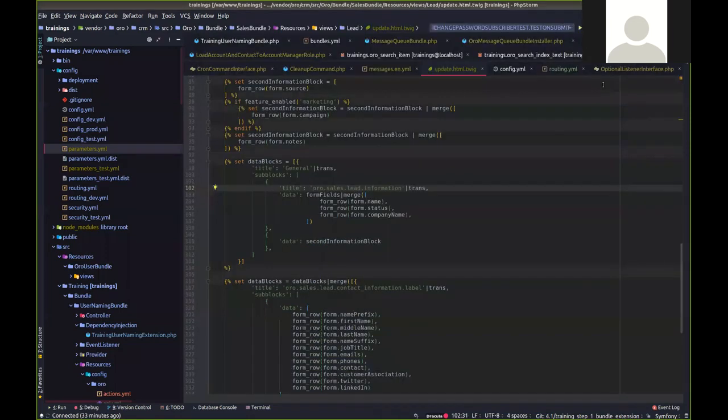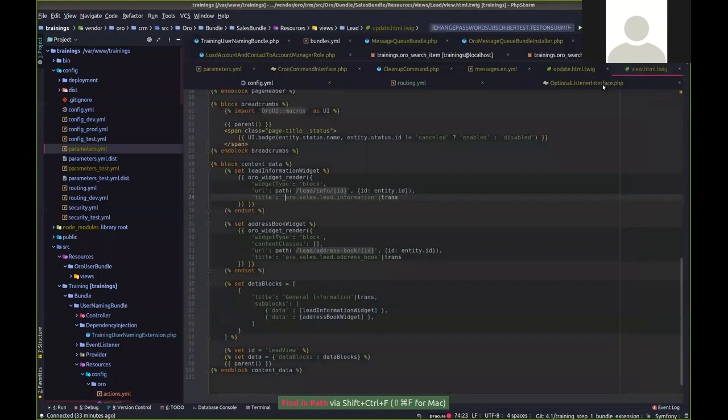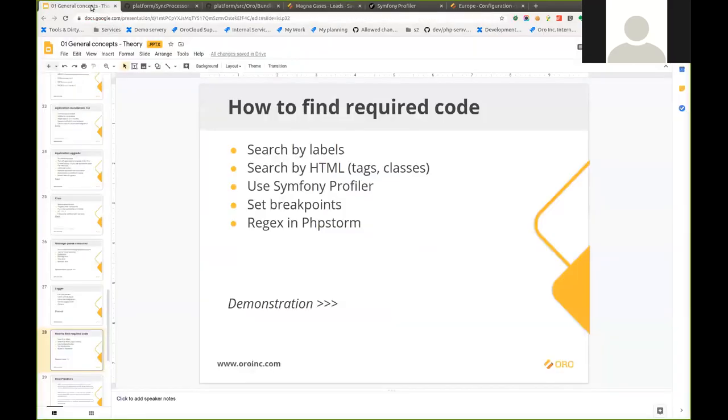So I found the label, I will check the translation string, and then I will check where it was used, and I can find that it was here, or actually this was the second one, which is the view template of the lead. Okay, so looking for a string is still possible. You just need to think that first you will find the translation and then look for the translation string itself.